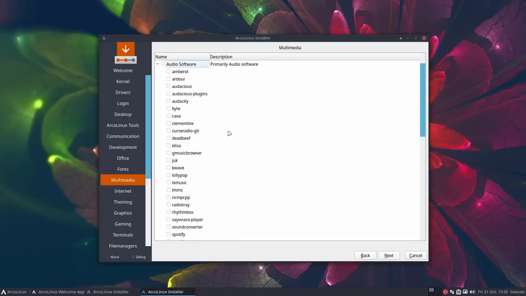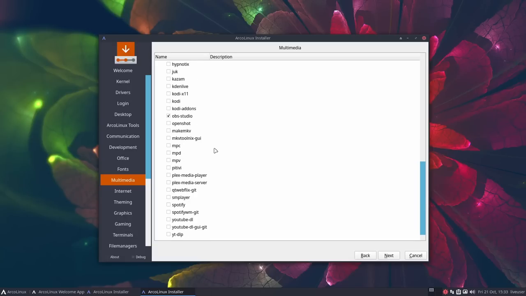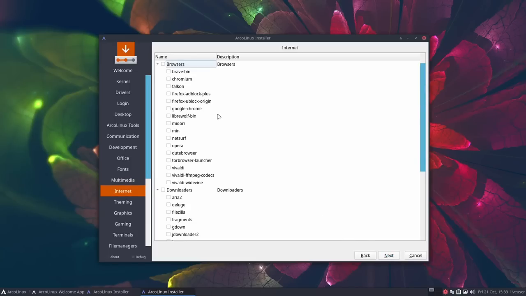Multimedia, audio software. If you're doing anything audio-wise, you can pick it right here. I'm not going to use any of this, but if you want, say, Audacious, Rhythmbox, Spotify, you can pick those right here and it will install it. Video software, I'm going to go down through here and I want to look for OBS Studio. And I want to find Kdenlive. Do they have it? It's right there. I would have gone right by it if I hadn't seen it. So let's go next. Internet.